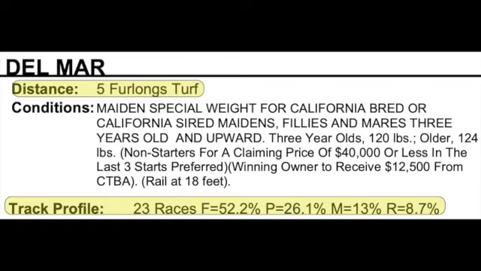Now, my next 3 examples are races run at Del Mar on Saturday, August 9th. And we'll start with the third race, a maiden special weight event, 5 furlongs on the turf course. And looking at the turf course profile for 5 furlong races at Del Mar, front runners win 52% of the time, pressers win 26% of the time. So 78% of the turf sprints, 5 furlongs at Del Mar, won by horses showing early pressing speed.